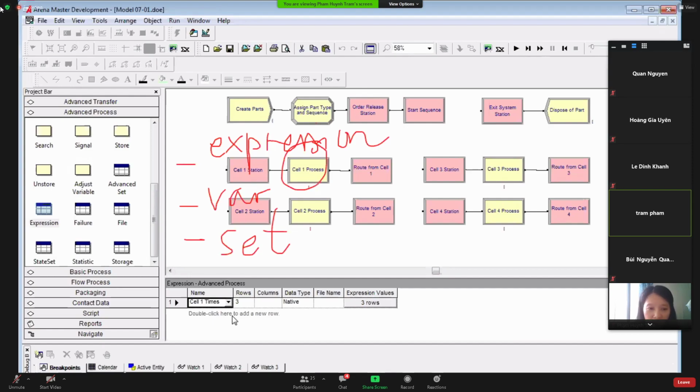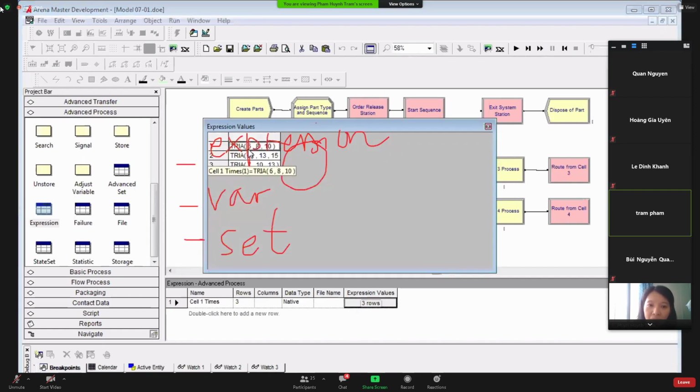1 process. If you have 3 numbers or 3 rows in this one, we type in 3 here. The expression values: the cell 1 times has 3 rows. Each row has a different distribution here. Now this time it's allowable. It doesn't dislike it like the variable one. So now we have an expression named cell 1 times. It has 3 rows. Depending on the index we want, it will take the distribution of that row.